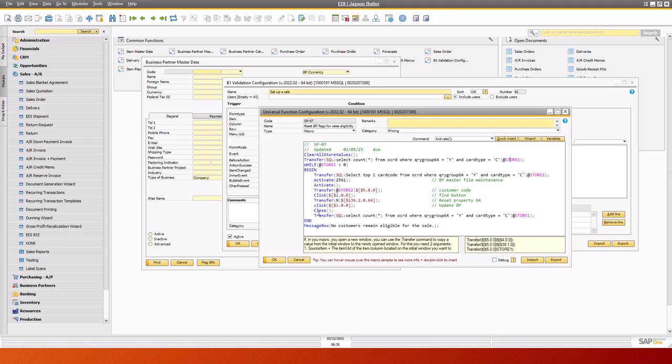And as long as we still have customers that have their query group 64 equal to yes, it's going to continue to run these codes right in here. When it gets all done, it's going to exit out of the loop, and it's going to give us a message. In this case, no customers remain eligible for the sale, which is why I had set the property group 64. So let's take a look at what really happens when we do this.